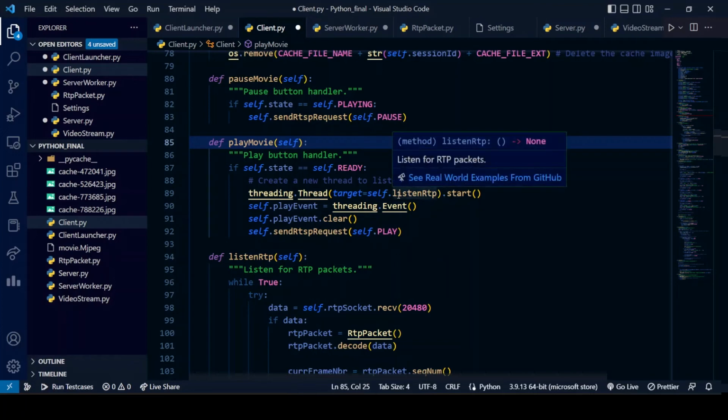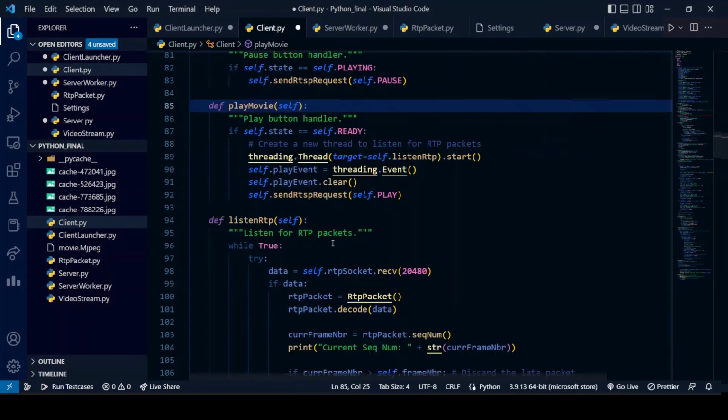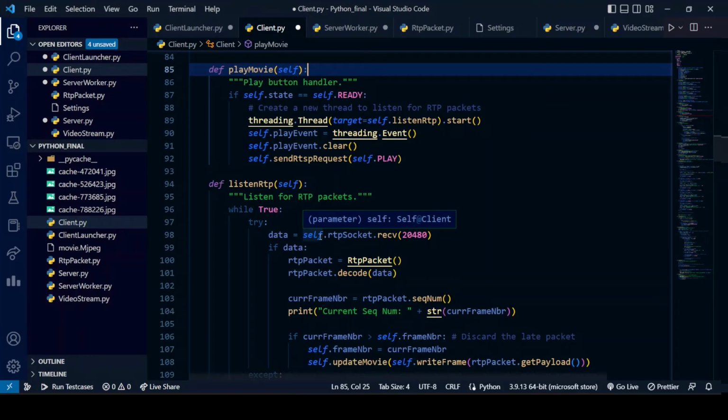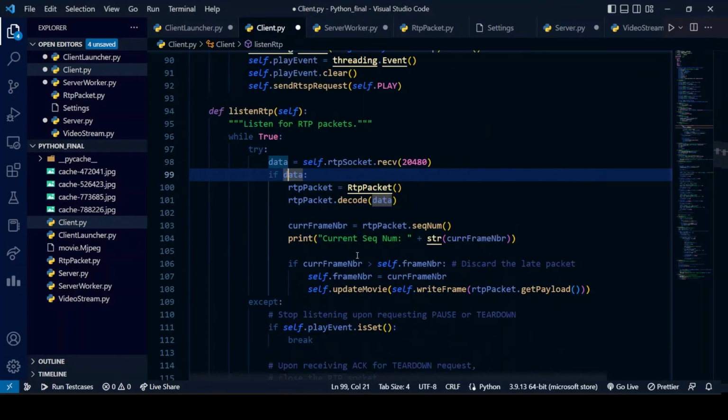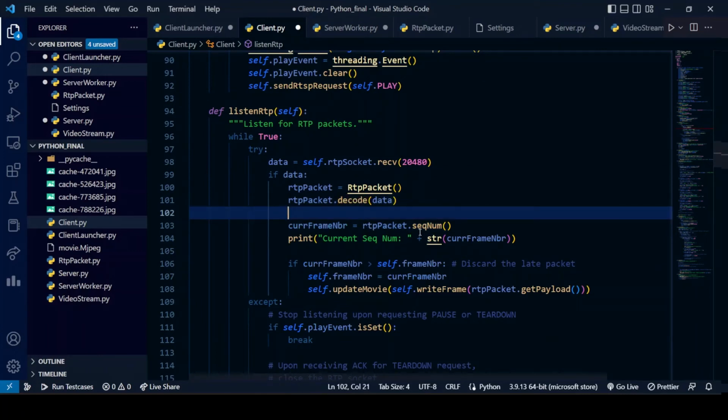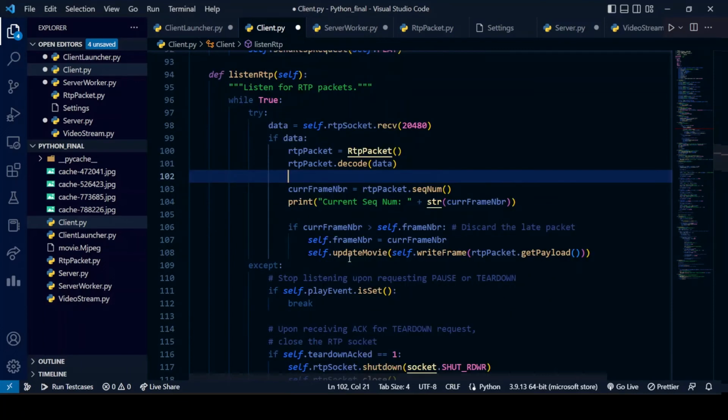In that, the listen RTP function is called, which continuously receives the data packets, and this data will be stored in a file named data. First of all, it will decode the data, and the sequence number of the packets will be stored in the current frame number for printing it out during the running of the code. If the current frame number is greater than this frame number, then it will discard the late packet.